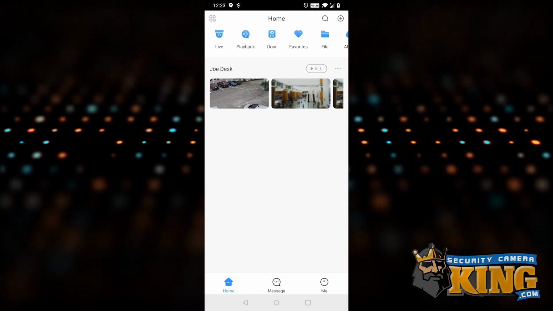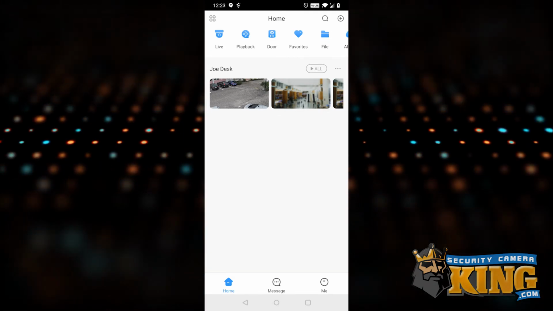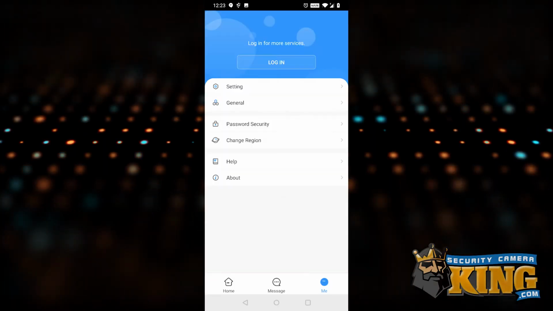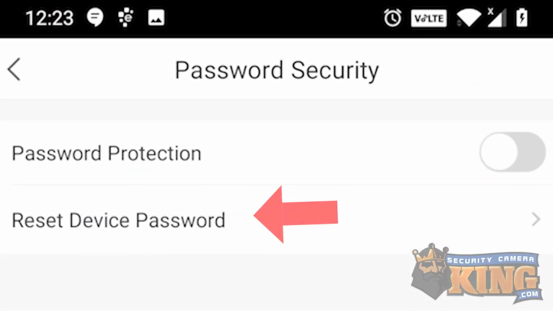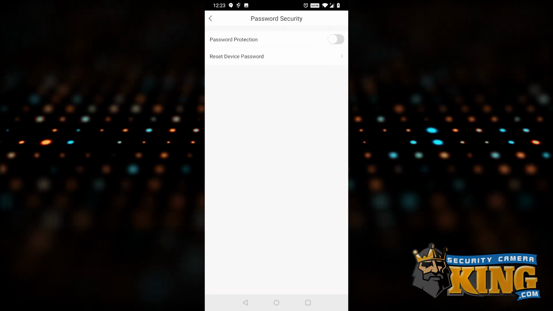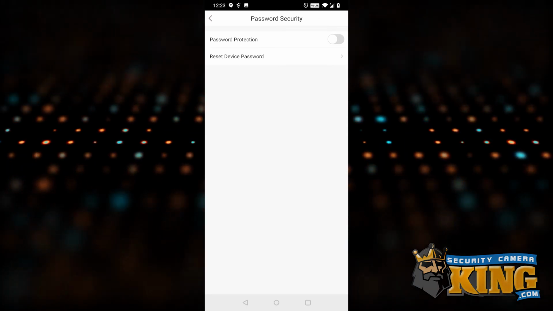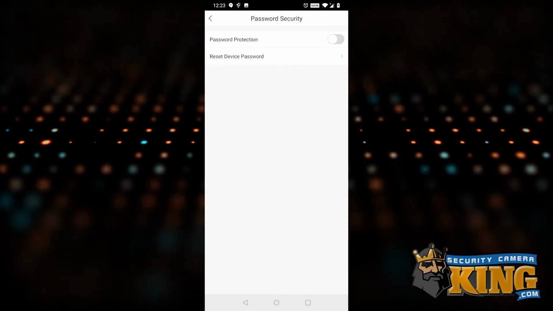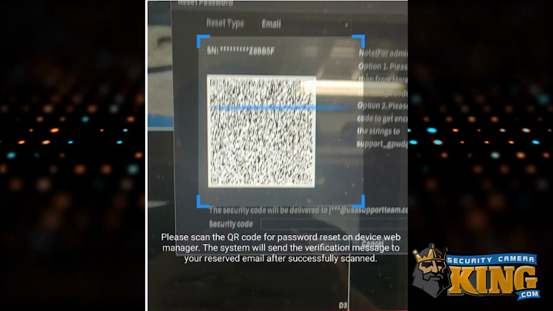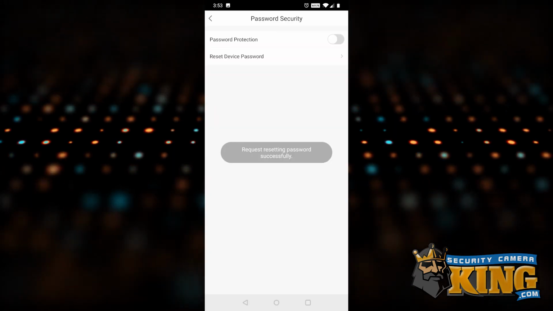Once the application has loaded, navigate to the Me option at the bottom right. From here, go to Password Security and then choose Reset Password. If it hasn't already, the app will ask permission to use your phone's camera and make sure to tell it yes or okay. Then wait for the camera to pop up. Line up the scanner with the QR code and scan. You should get a message saying reset code successful.